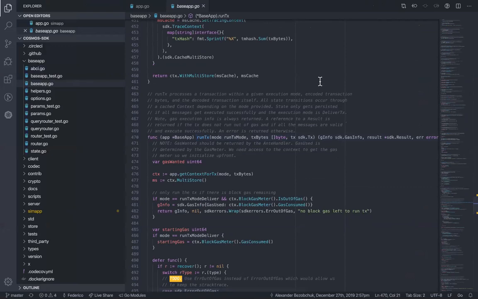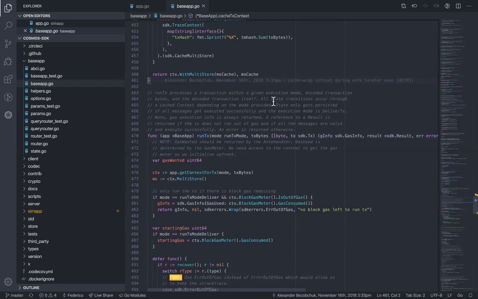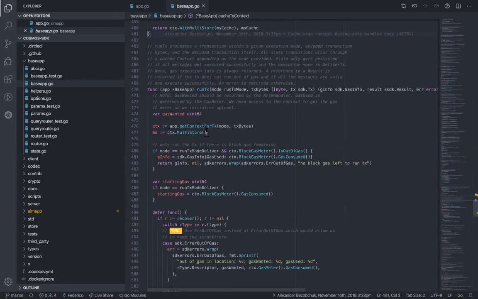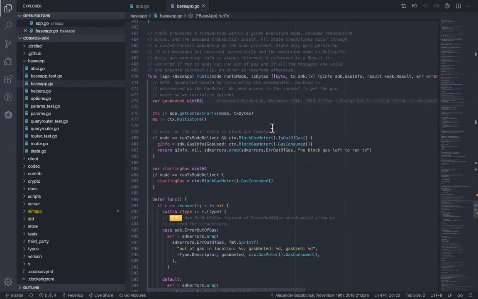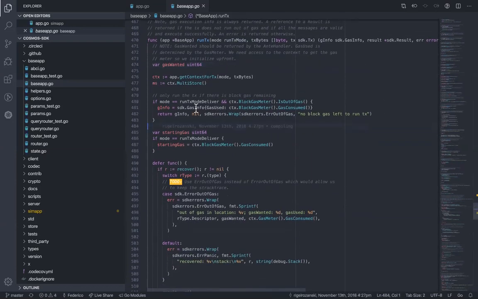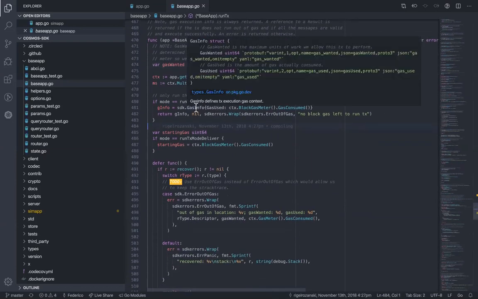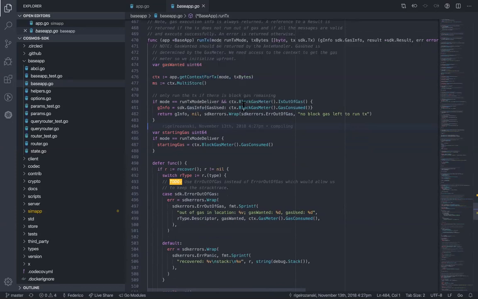I guess I'm sharing this one. Here's runTX, which runs each of the transactions in the specific mode that you can define here. First, it gets the gas info from the block.